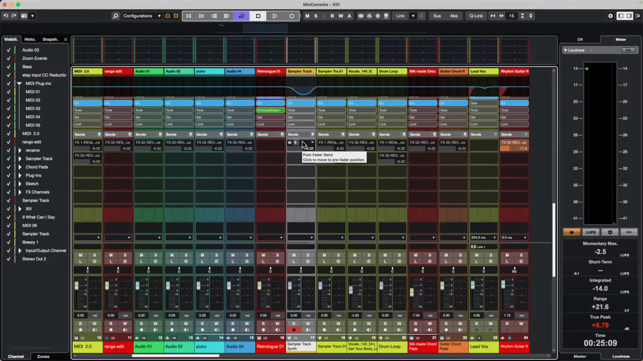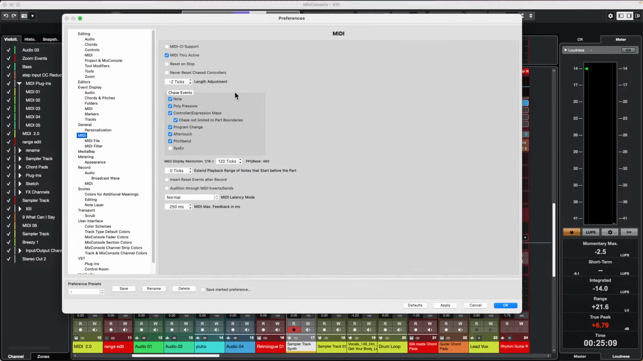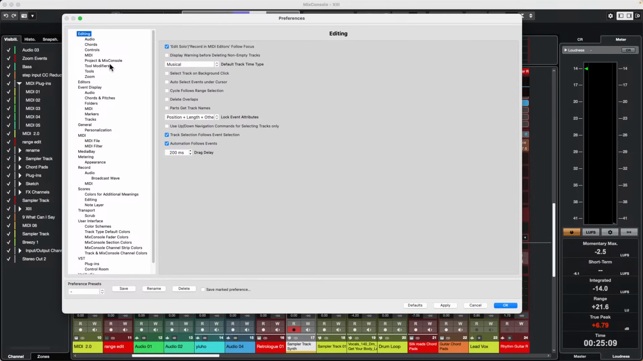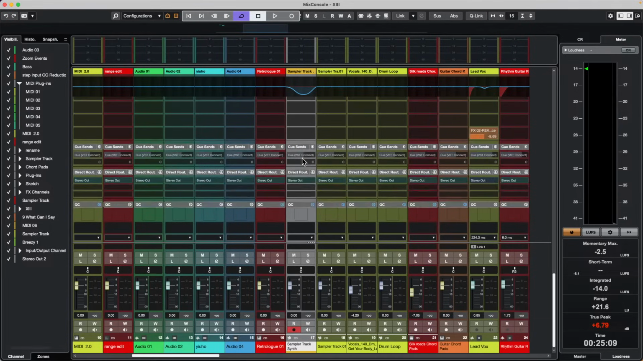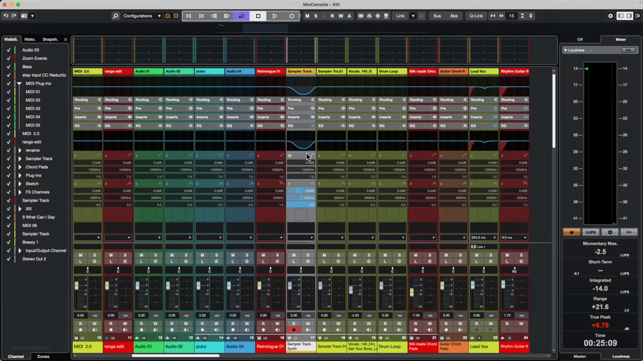So now if we wanted to, we could just go to the preferences, and once we come to our preferences, we'll go to editing and choose project and mix console, and then you'll see that the scroll wheel, the vertical scrolling, we could disable it for channel parameter design. So without that turned on, if I scroll up and down, we could just easily navigate.